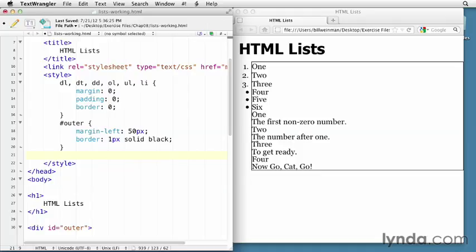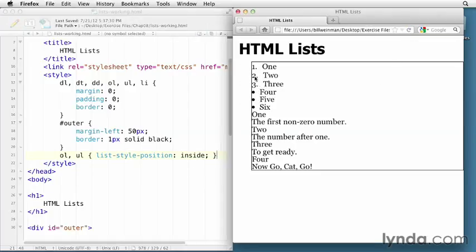So we can come out here, we can say for OL and UL elements, list style position inside. Now, there's 2 possible values here, outside and inside, and outside is the default. And when I change it to inside, now all of those numbers and bullets are inside of the margin.